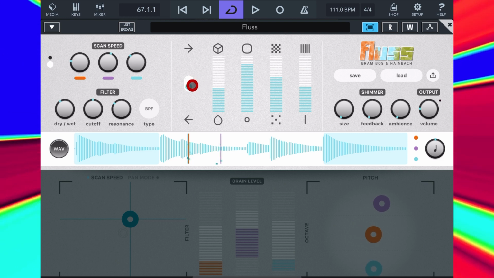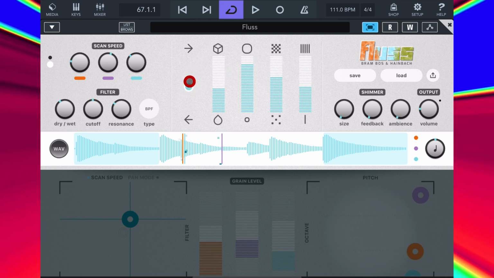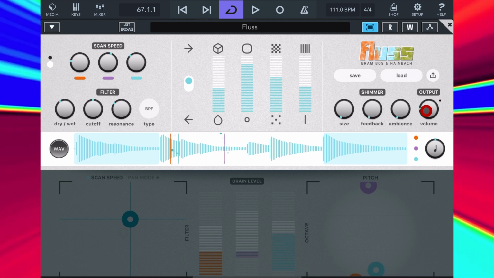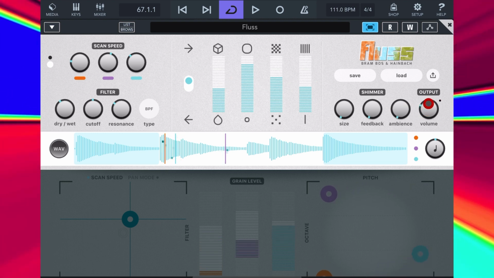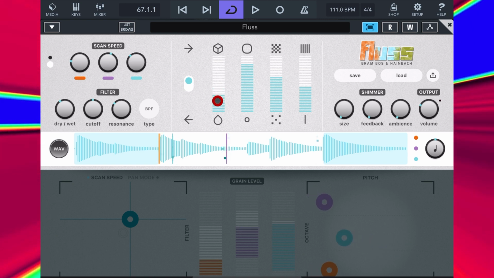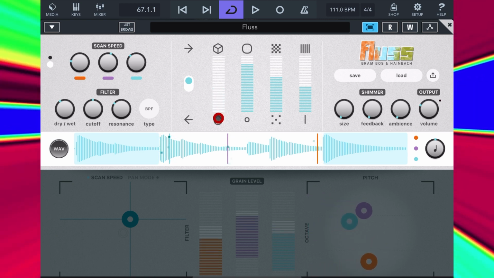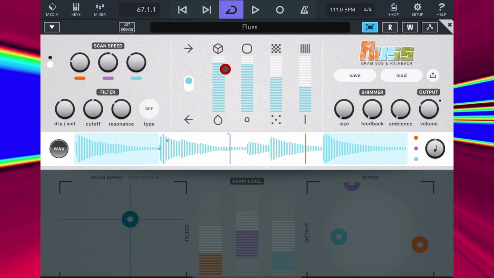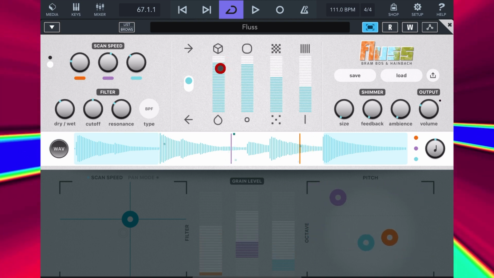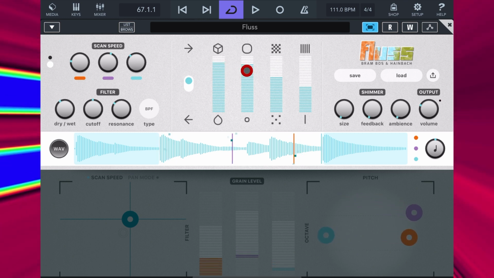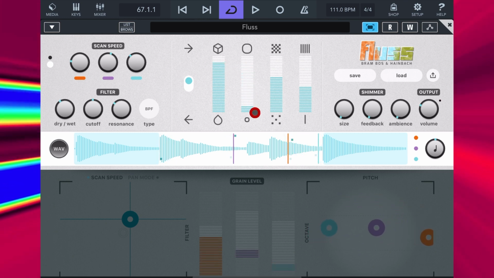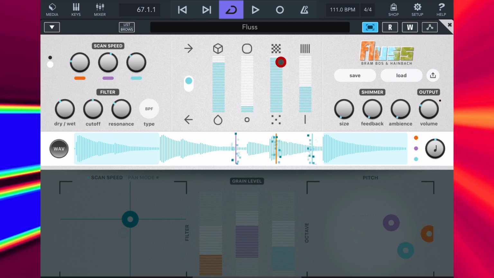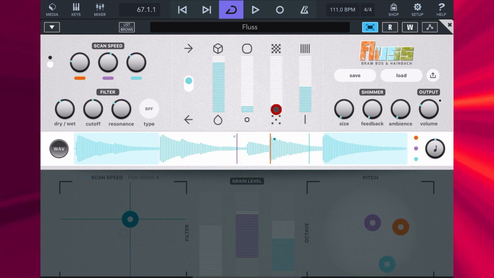Now here I can change the direction that the grains play back in. At the moment they are reversed. Let's make them move forwards. Now here we've got smooth grains and here more abrasive, edgy grains. Kind of like the abrasive sound. Now if we bring this down, we've got much smaller grains, more grains, less grains.